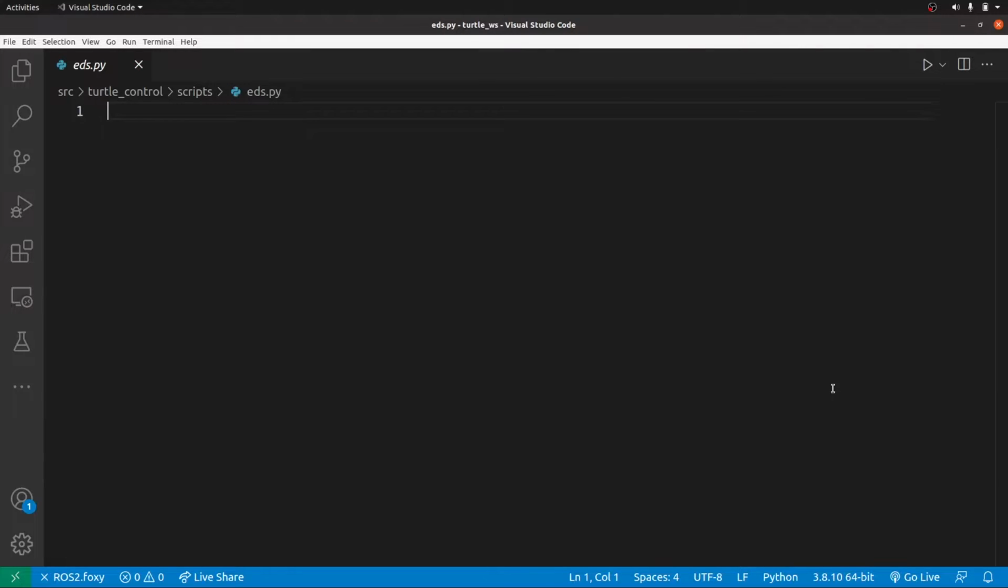Okay, so the first thing we want to do is, as usual, put our shebang. So I'm just going to put this here: /usr/bin/env, and then we have python3.